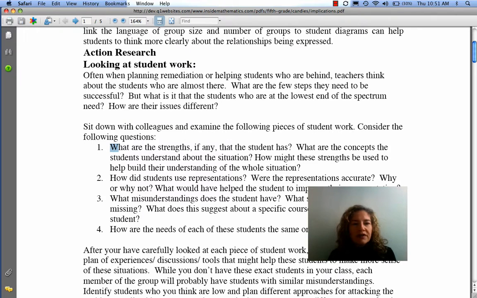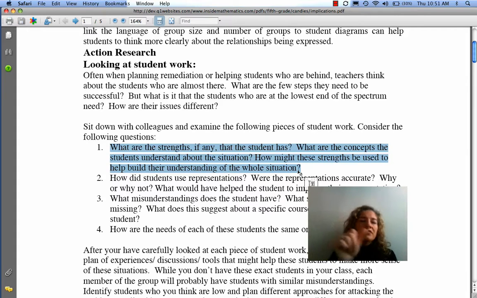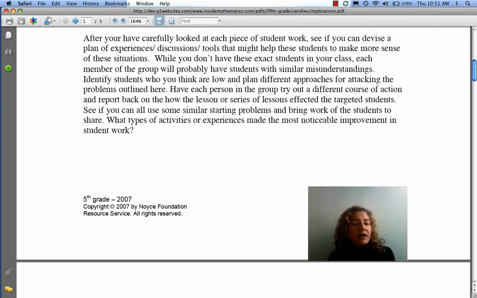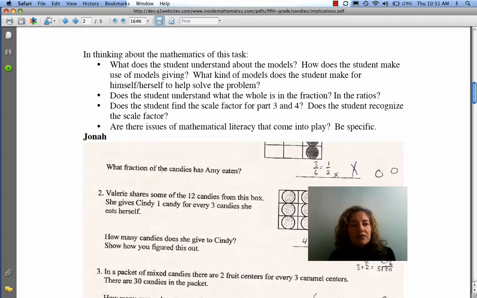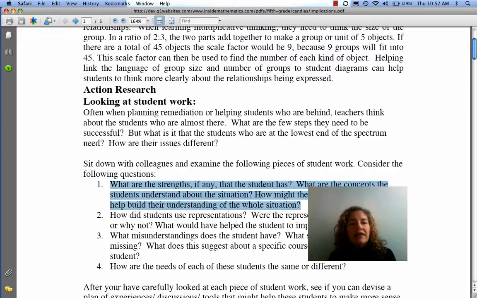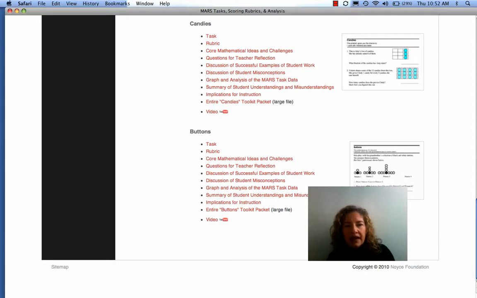So you could consider, for example, what are the strengths, if any, that this student has? What are the concepts that students understand about the situation? How might those strengths be used to help build their understanding of the whole situation? How did they use those representations? And so on. So often throughout all of these MARS materials, these mathematics tasks materials, there are going to be guides that will help you take these questions beyond the task.